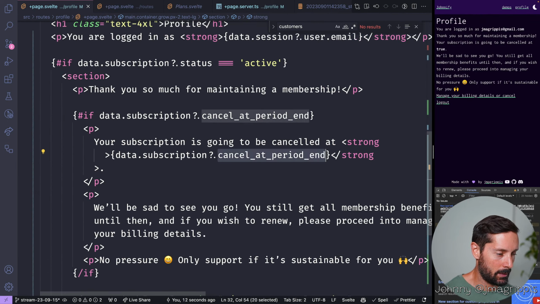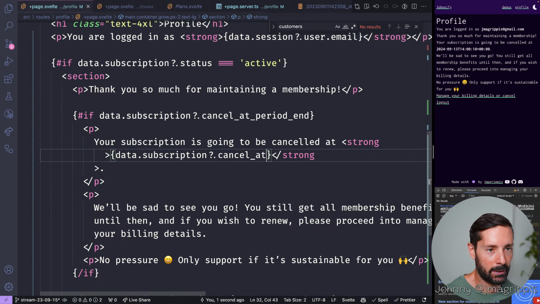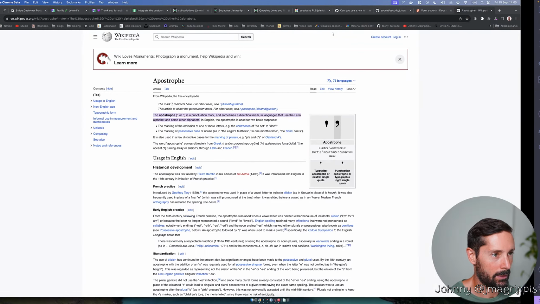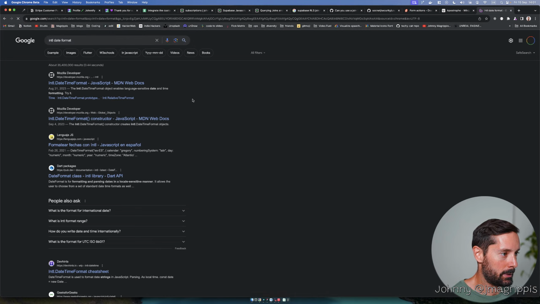All right. So I want to cancel that, but I want to format it in a human readable way. So, date format.